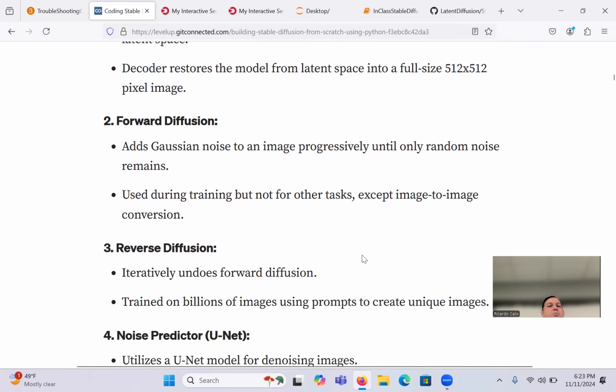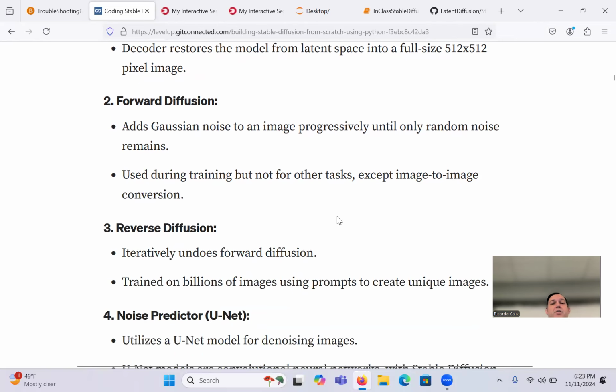The forward diffusion adds Gaussian noise to an image progressively until only random noise remains, like the example I gave you. It is used during training, but not for other tasks.